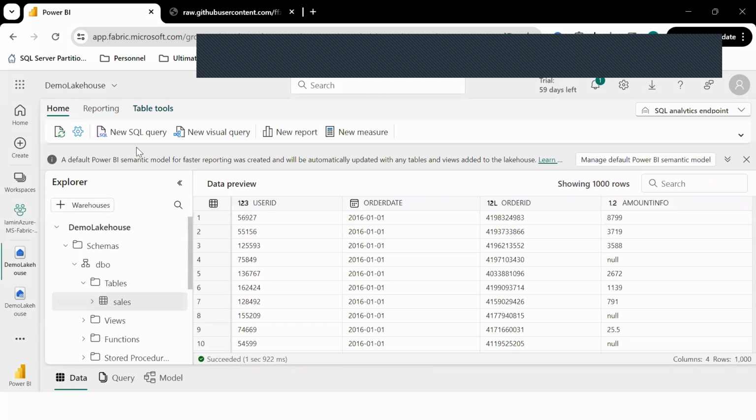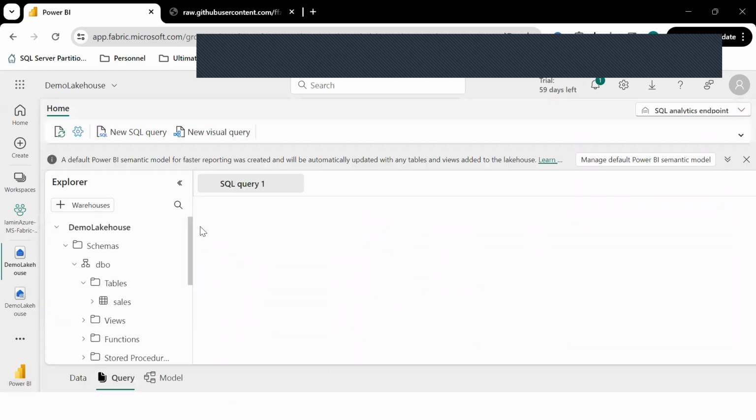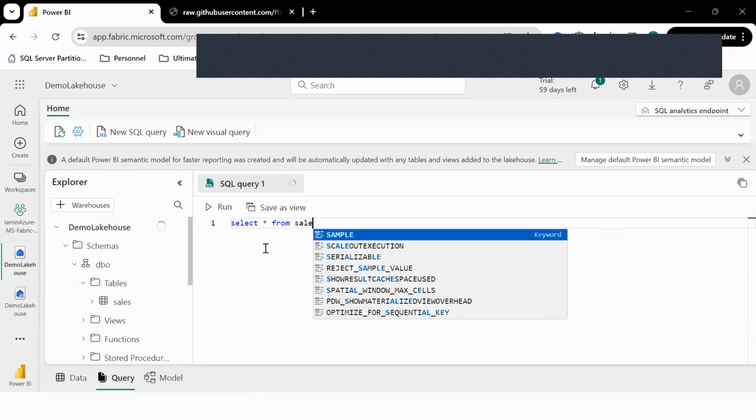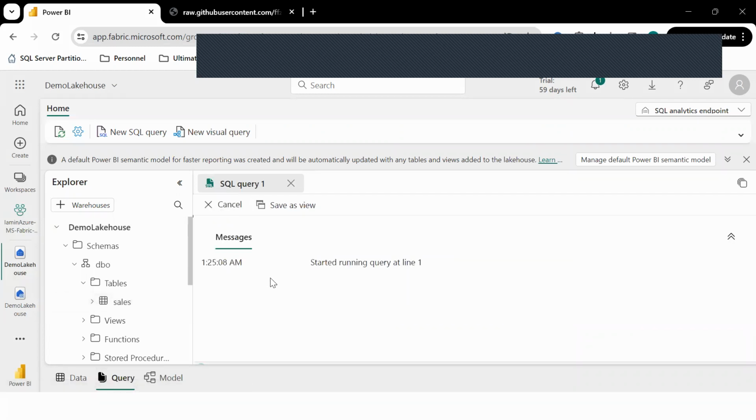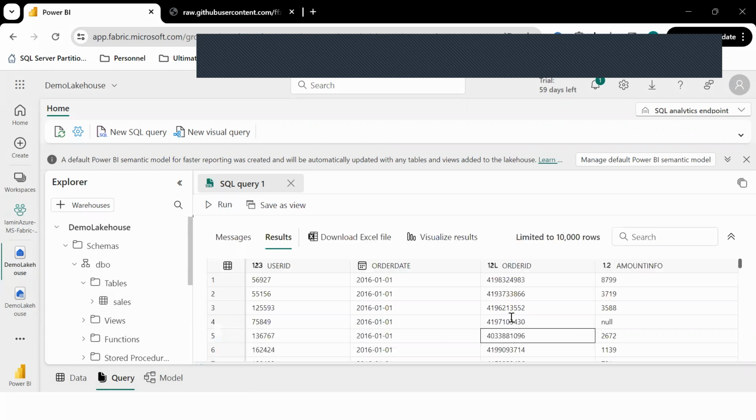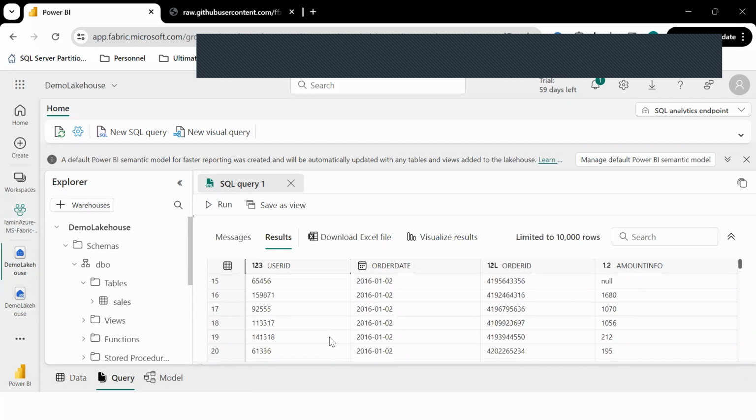So you have this table now. You can use this one, new SQL query, and you can just write your SQL commands here. Select star from sales, and then just run this. You see data showing up here, amount info and all that, with this user ID, order ID, all that.